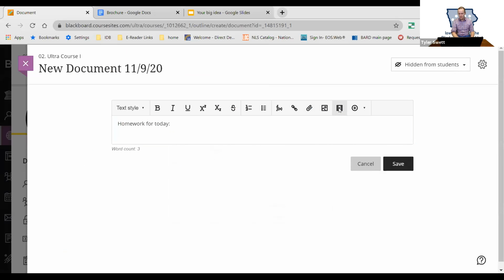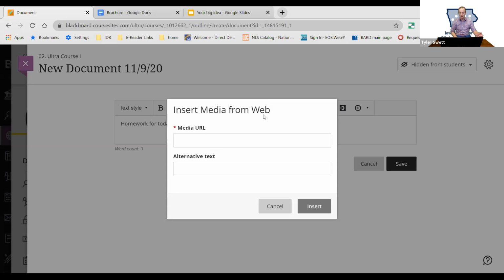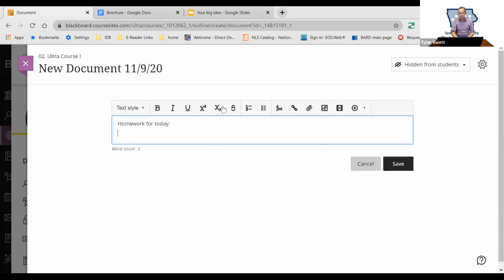Same with things like embedding videos. You're going to insert a media URL. It's going to give you the alt text, so you can say you're talking about the video, whatever you're learning about, and you can kind of spell it out in the alt text. It's little things like that that go a really long way with Blackboard that I like.